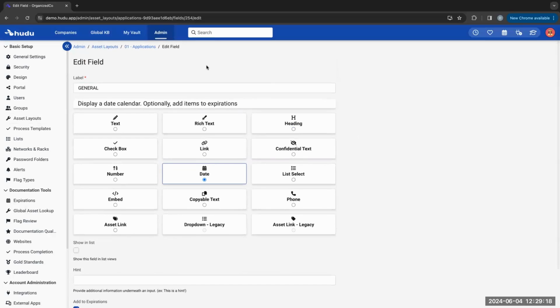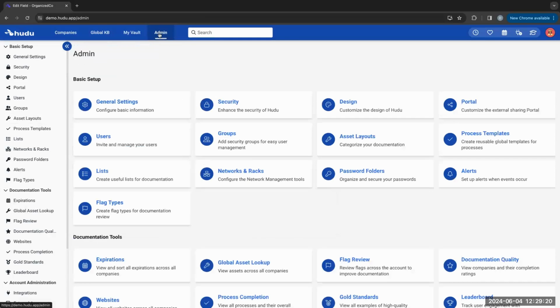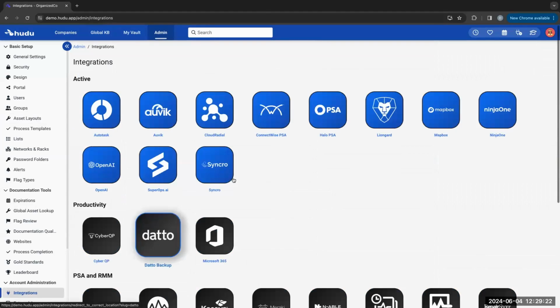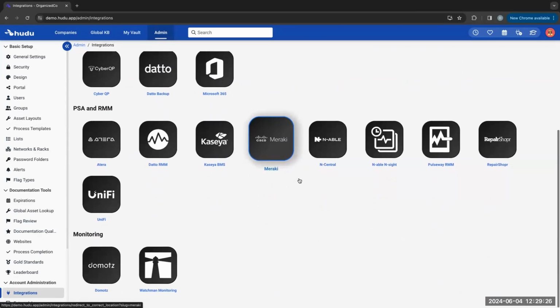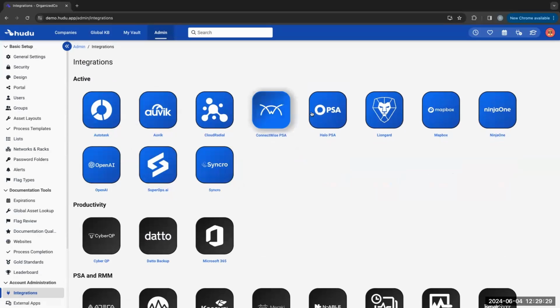Now, I touched on our Ninja integration card earlier. Going into our integrations tab, here are all of our integrations that we have within our Hudu instance. You'll see here all of your integrations that are active will show as these blue icons here.